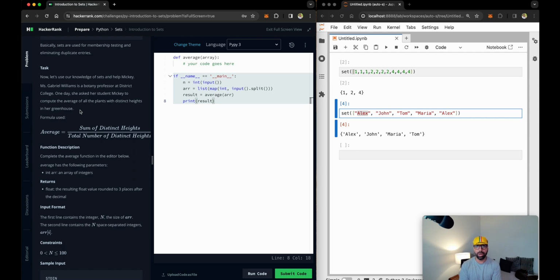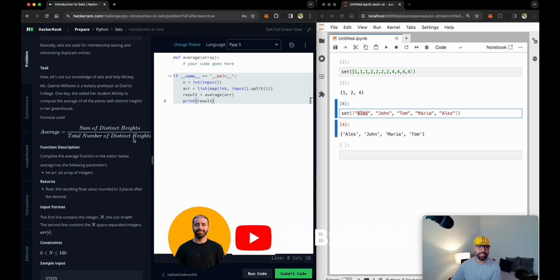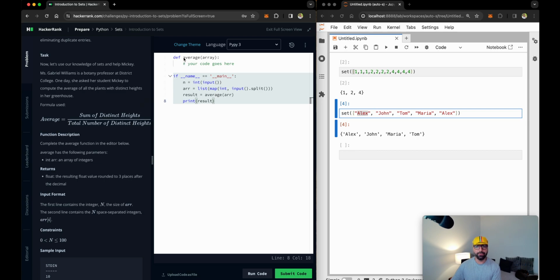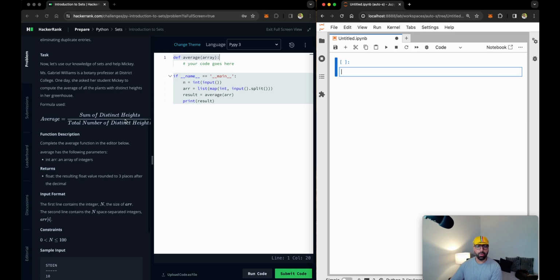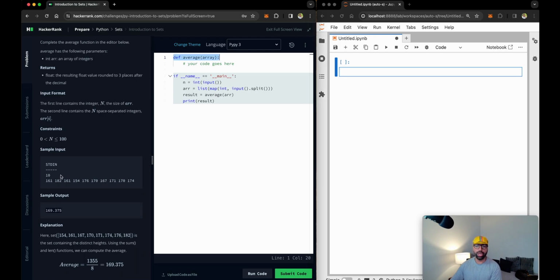What Ms. Gabrielle wants Mickey to do is to find distinct heights of plants. When we say distinct, it means that no repetition, no duplicates. So find distinct heights, then find the average. And finding average is pretty easy, isn't it? So we will use sets to find the distinct heights in the greenhouse. And then we will calculate the average. We have been given the average formula down here, but it's pretty easy, isn't it? So we will need to write a function called average of whatever list of numbers the user gives us. And then we will find the average of that value. What I will do, I'll clean up my Jupyter notebook. I will start using the example given from HackerRank.